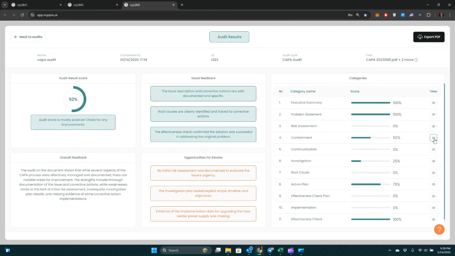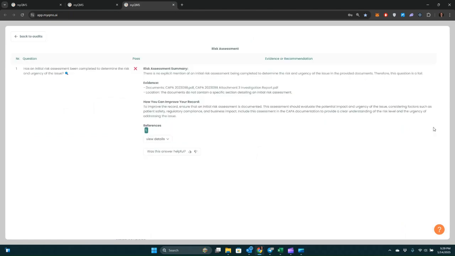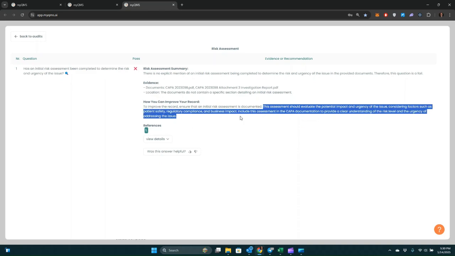You can continue on through the CAPA phases in the different sections and understand what went well and what did not. Every CAPA needs a risk assessment. In this case, we failed to complete a risk assessment in the CAPA file, and the AI has identified this as a gap. It will give it a red X, and then it will also provide information on how you can improve your record. In this case, it suggests it should evaluate the potential impact and urgency of the issue, considering factors such as safety, compliance, and business impact.